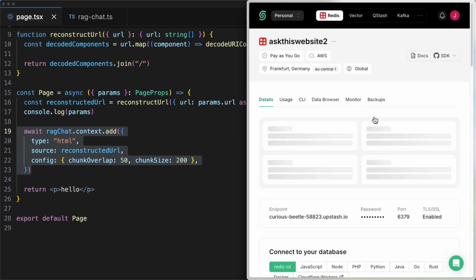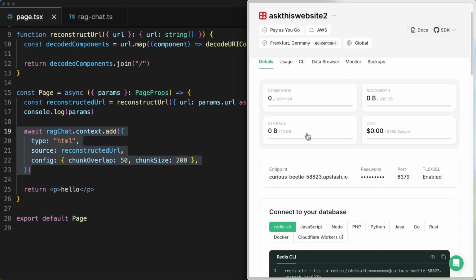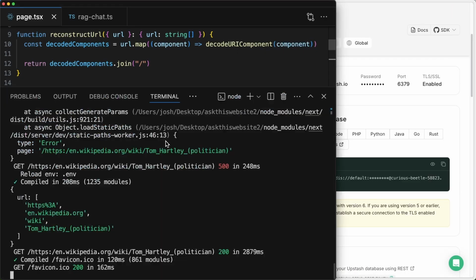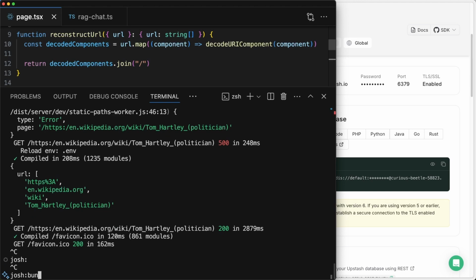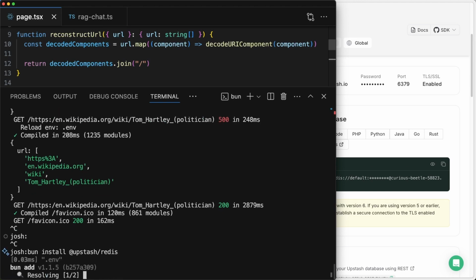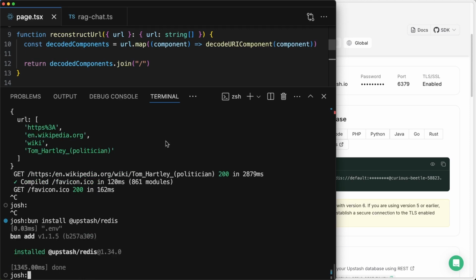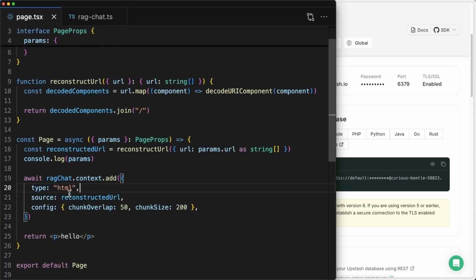Again, this is totally free. You can be on the free plan. This costs you nothing. Beautiful. And once that's done, we can run bun install @upstash/redis in our app, which is going to make it really easy to keep track of what we have already put into our vector store and what we haven't.